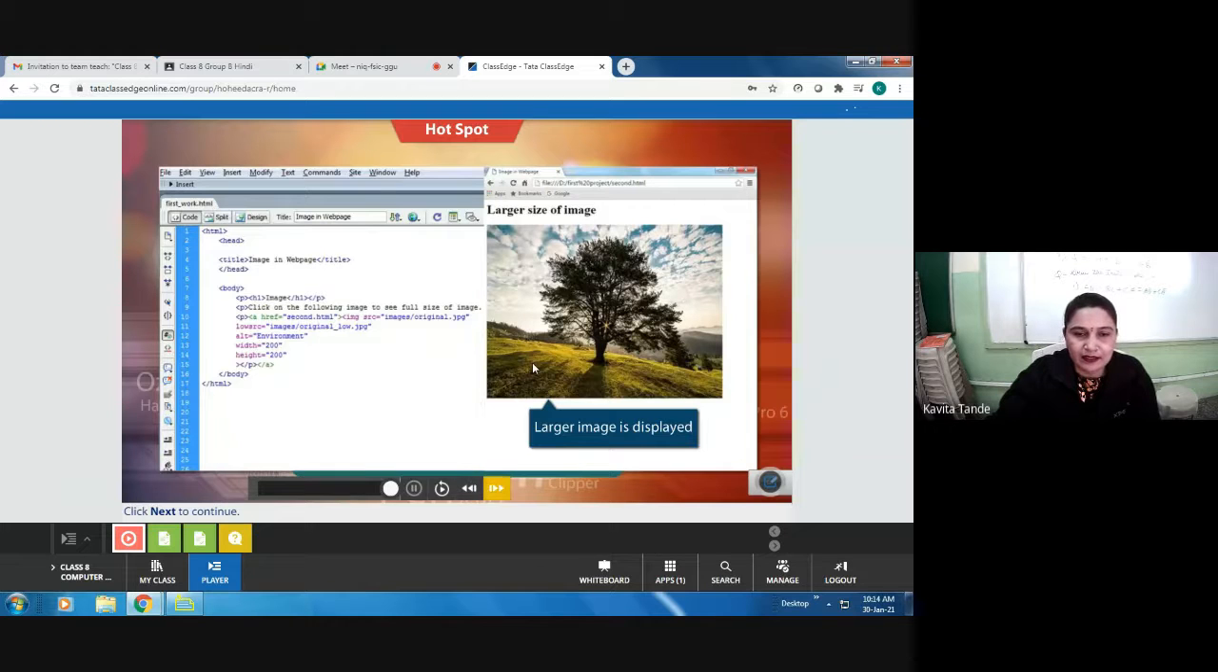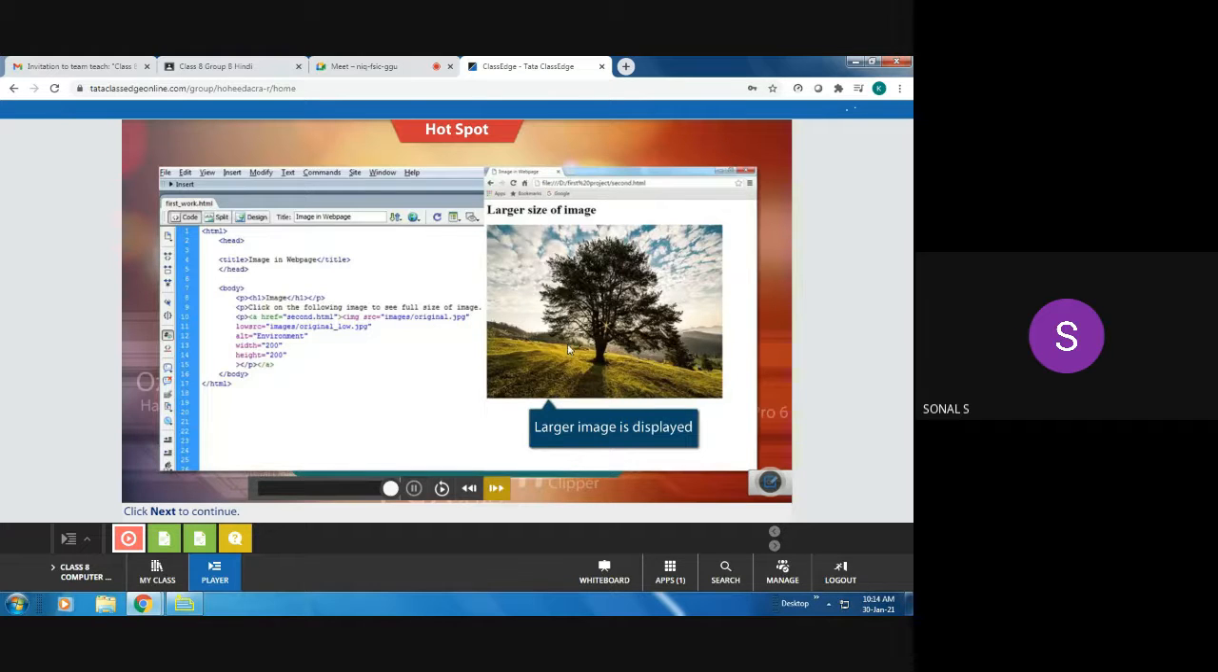Have you understood this? Student, did you understand this? Ma'am, how the large image is found, I have understood, but not how multiple images are placed.